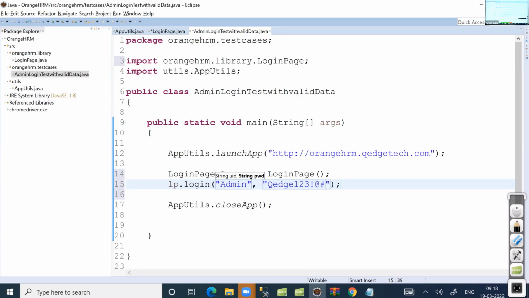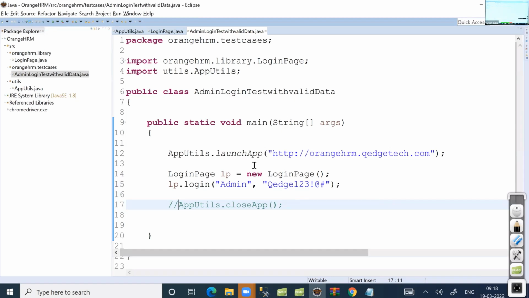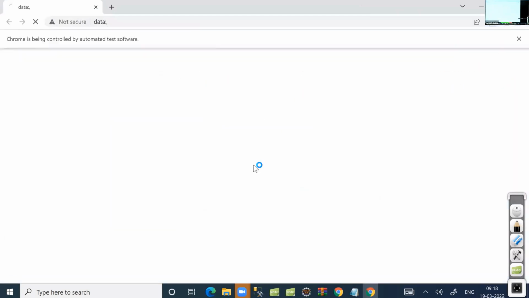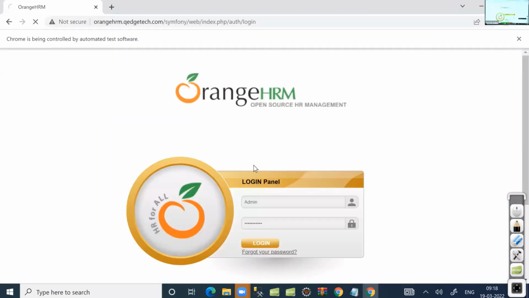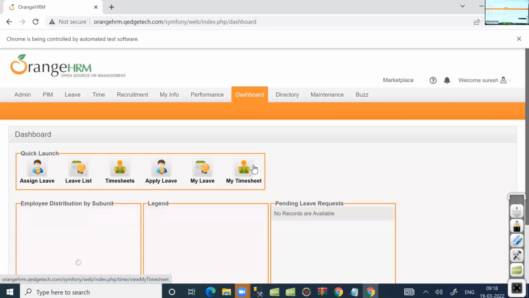Right. I'll comment this first. I'm running the code till this point. Close application, I'm not calling now. Launch the application, login as admin. We have the code till now.